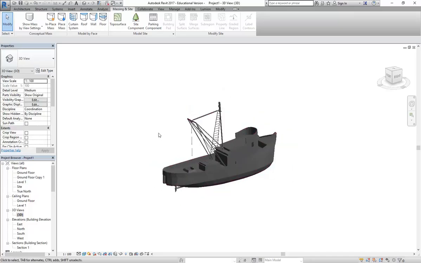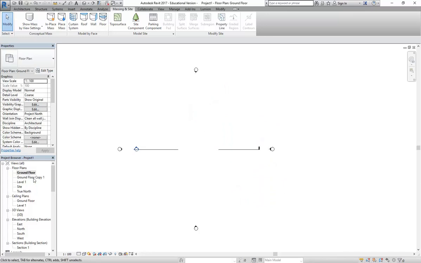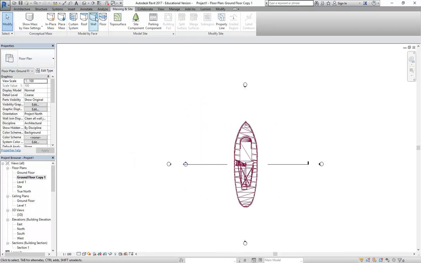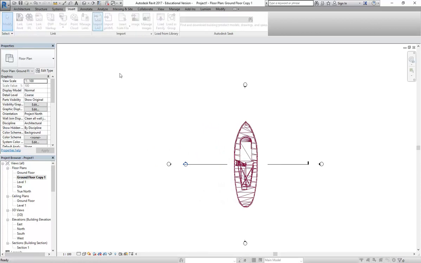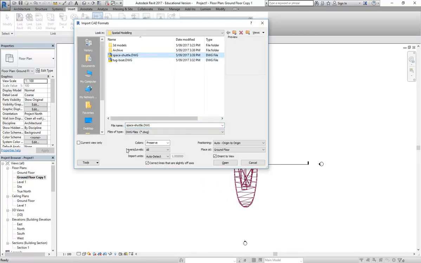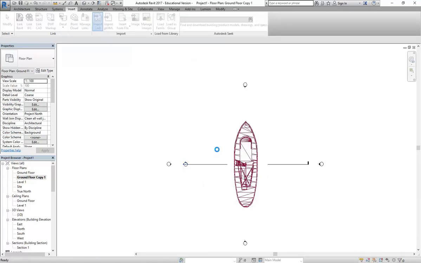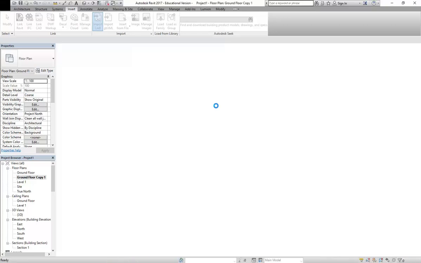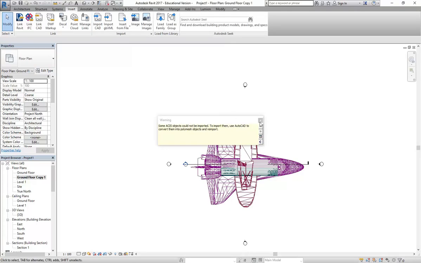And so just to test that that's working, I'll bring it into the same file in Revit. So again, using Insert, Import CAD, there's Space Shuttle, and again just using the default options. I'm going to click Open. Okay, it's just taking a minute because it's a bigger file, but there we go, that's come in.